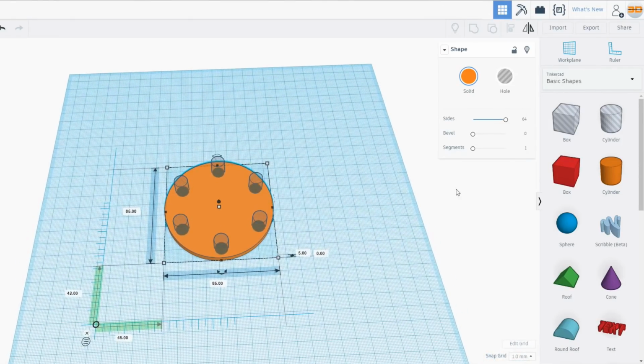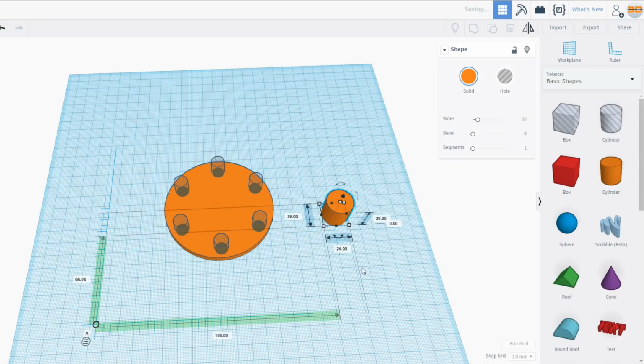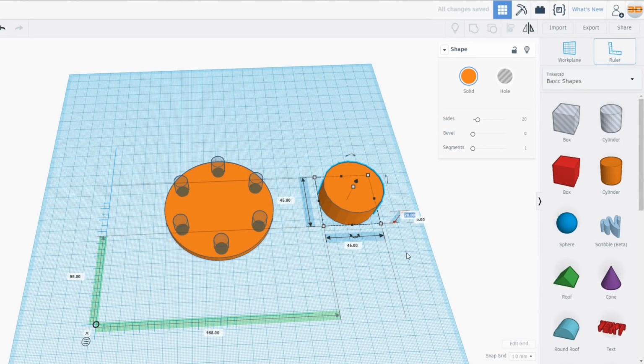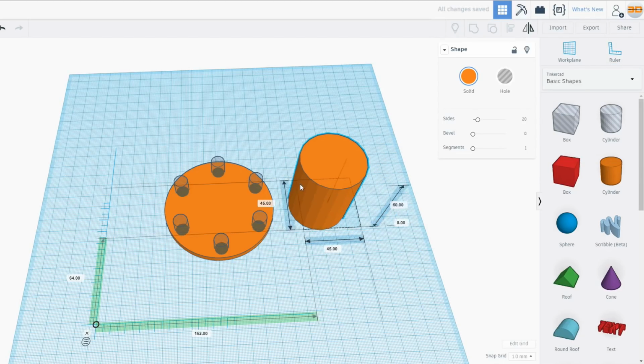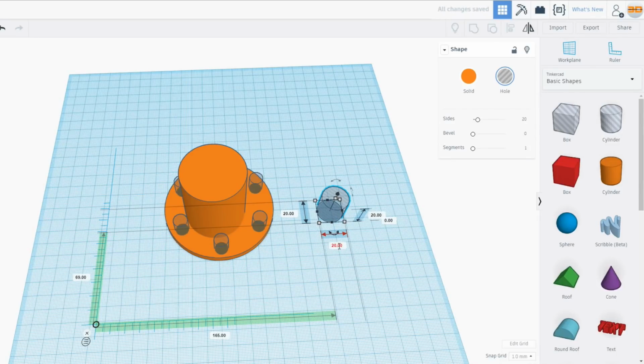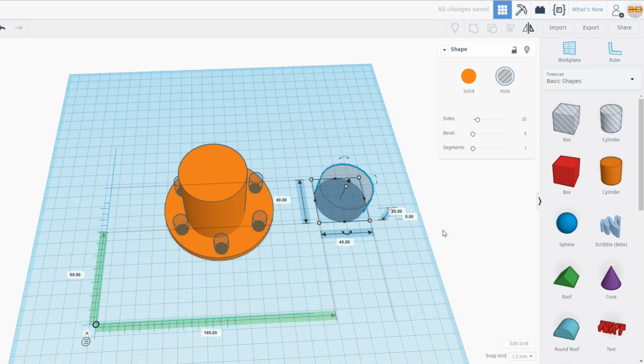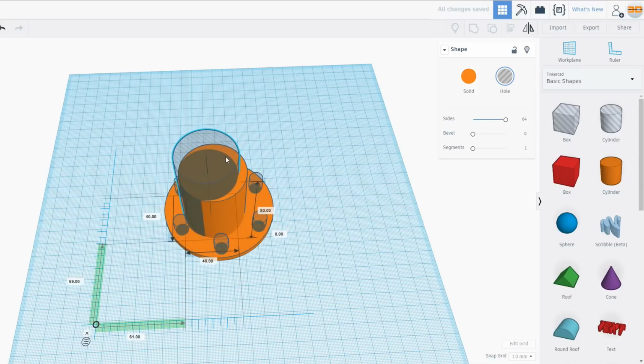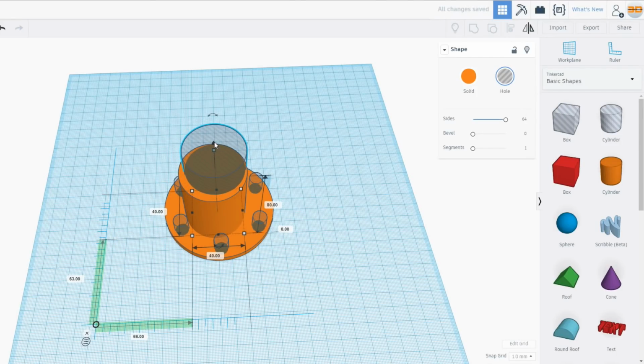Now I'm also going to bring in another cylinder, and make this 45, and then make this about 60 tall. Then I'm going to move this over here. Again, I want to kick up my sides from 20 to 64. Now I'm going to bring in a hole, and I'm going to make this 40, and make this one 40, and make this 80 tall. I want smooth sides, so I'm going to kick this out and push this over here. And I'm going to pull this down just a little bit.